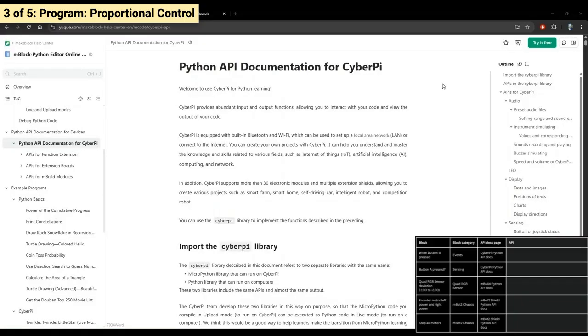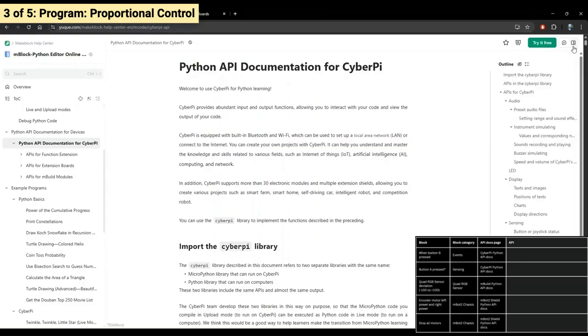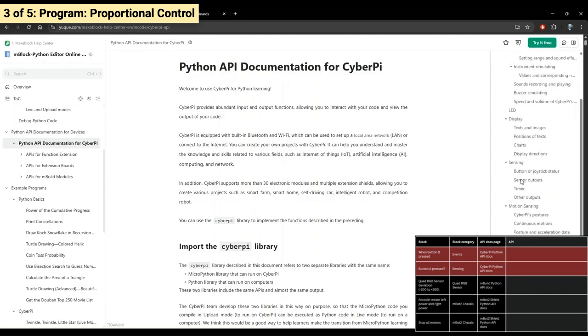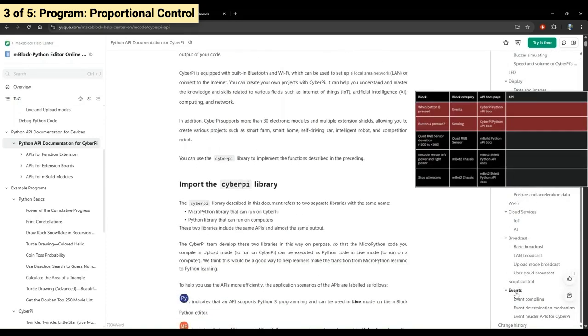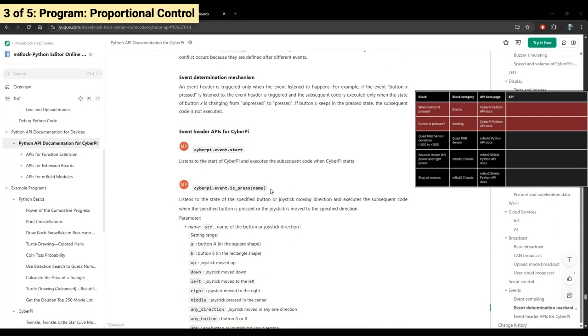We are now in the CyberPi Python API document. If you don't see this outline pane on the right side, you may have to toggle this button to open or close the outline pane. We identified that we need to find two APIs from this CyberPi API doc. First is the when button B pressed event block. In our last video, we used the isPress event decorator that we can find under events by scrolling in the outline pane. So if you go to events and scroll down a bit, we see this isPress decorator, which is the one that we used for button B press. We'll use the same API this time as well.